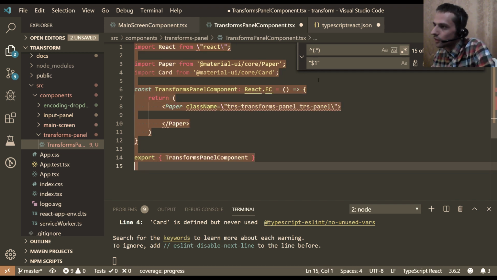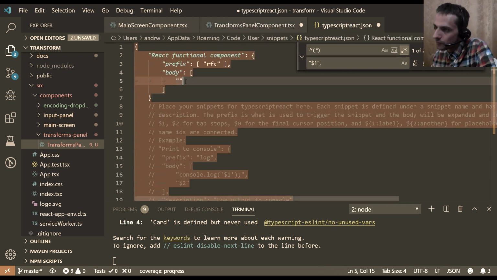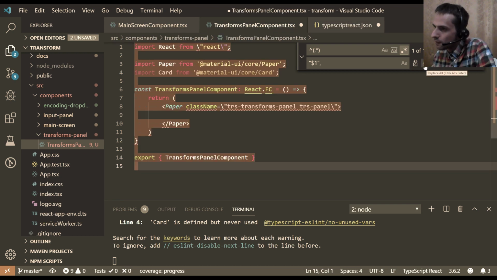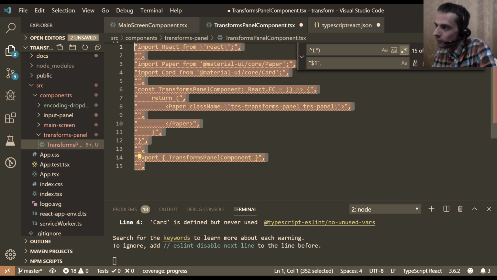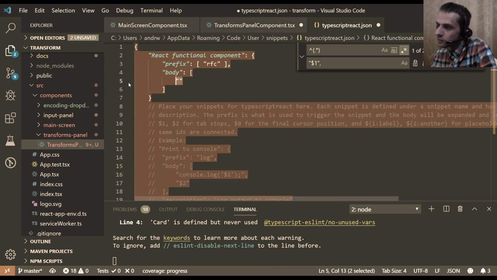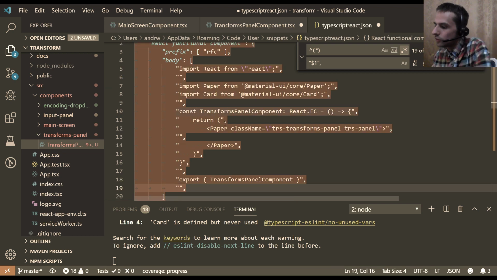No, not exactly this. I use Ctrl plus that. We also need a comma, right? Because here we'll have an array. So after every line, we will also need a comma, right? So here, now we have it. That's what you do to create a snippet in VS Code.